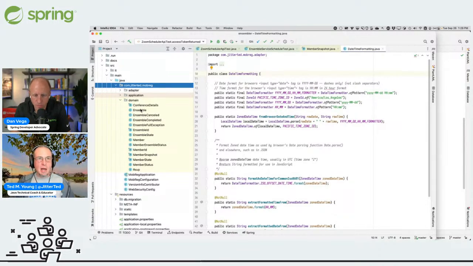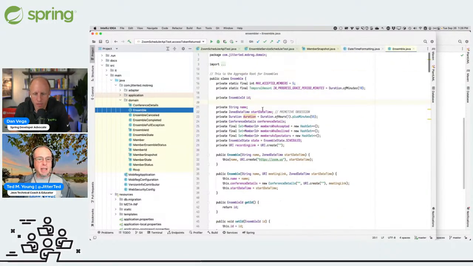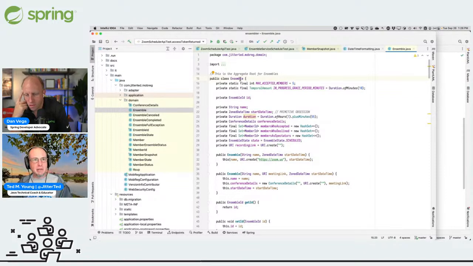It's just, I'm an ensemble. I have a title and a start date time and how long I am and some details about the conference. And these are basically value objects. Right. So that's the domain. It's very straightforward. And one of the nice things is that this is super easy to test, because I want to test an ensemble and I just instantiate it and call some methods. I don't need anything else. I'm testing directly that domain behavior.